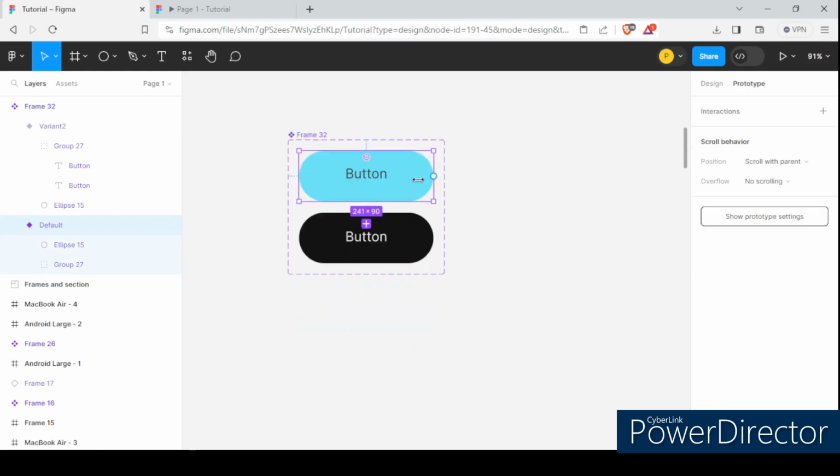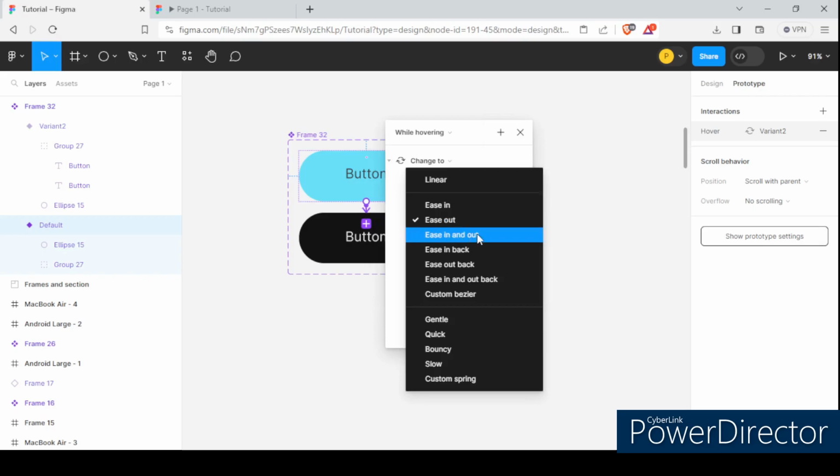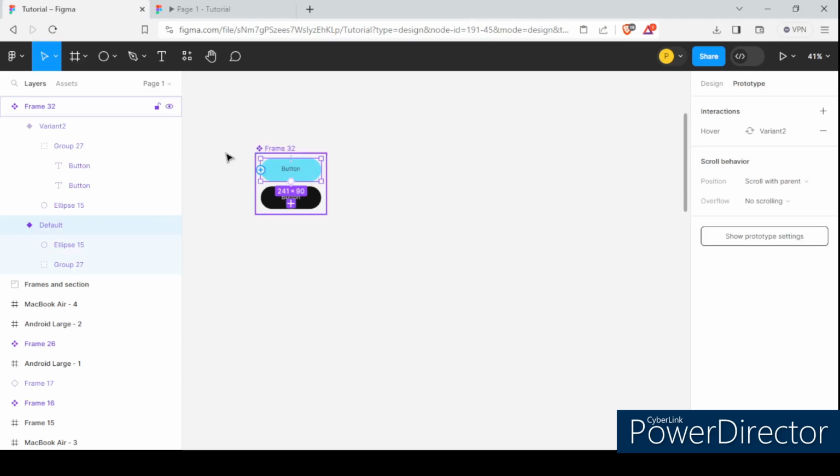So first of all you are going to connect this. Now you are going to edit this. Like, this will not be on click, this should be while hovering. Smart animate, and then ease in and out I'll give it. Then that's it. Now to test this, I want a frame here.